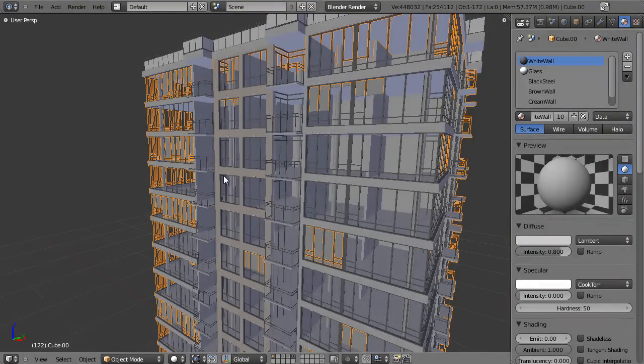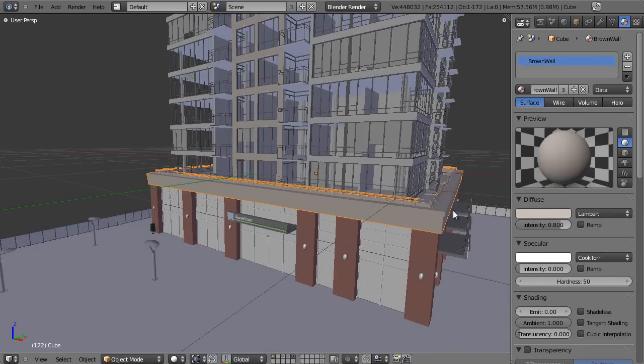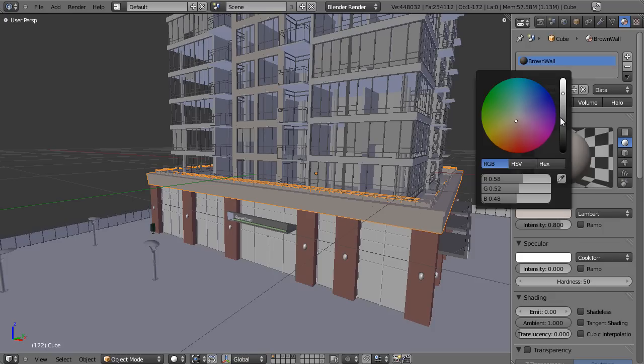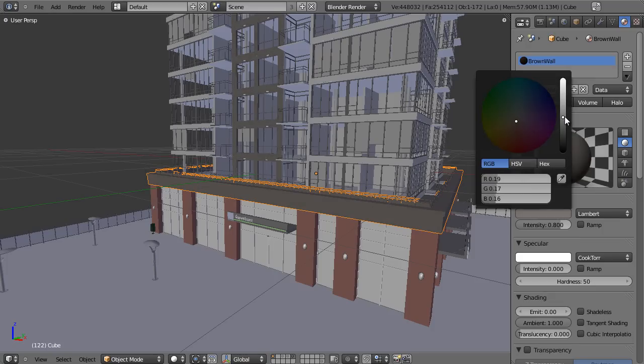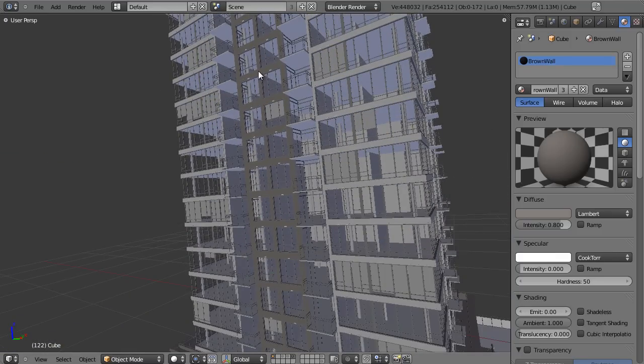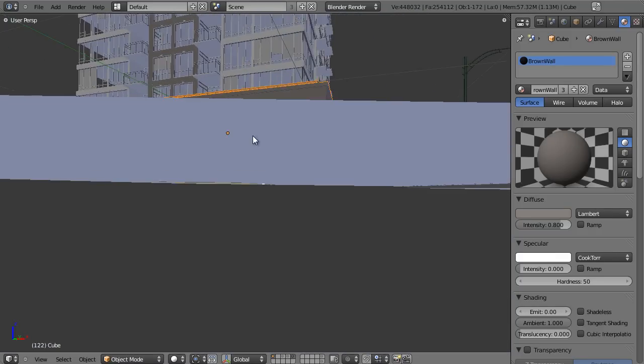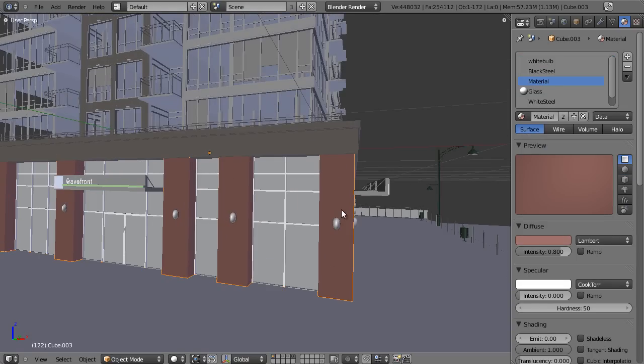The other material I've got here is this one down here. You've got this block here towards the end of the building. I'm just going to make that a nice dark brown color. I'll make that maybe about there. Looks pretty good. I've also made this middle part down the building the same material. The other thing here is we've got these pillars.